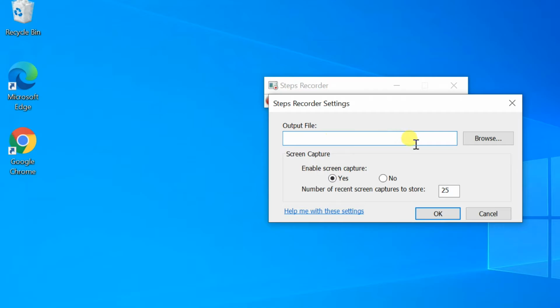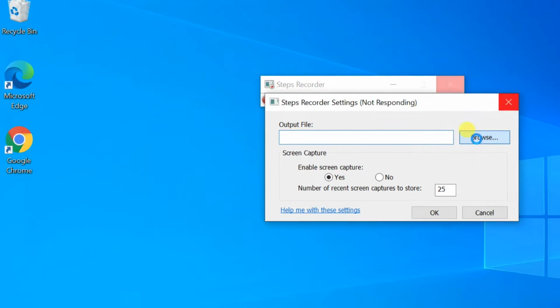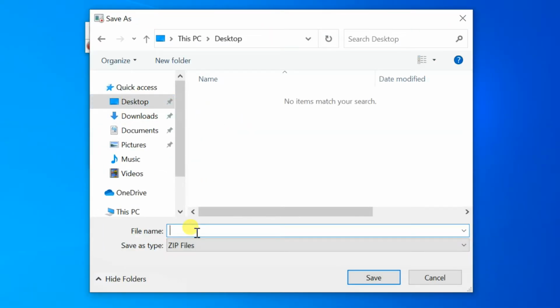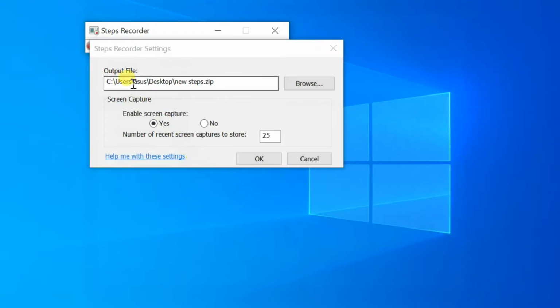That brings up a small window where you can set the location of your recording, whether you want to enable screenshots, and how many recent screenshots the program should store. Click OK to save your changes.